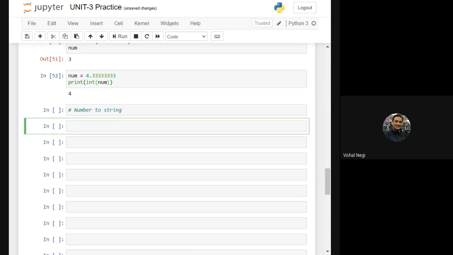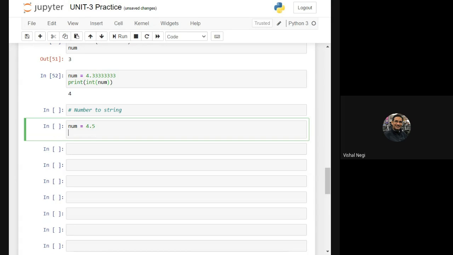Now we're going to see the conversion of number to string. Obviously, we cannot convert a string into a number, but we can convert a number into a string. So, for example, let us say we have a number equal to 4.5. We want to convert this into a string.